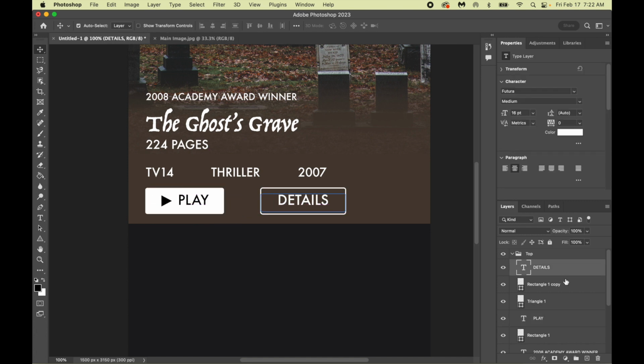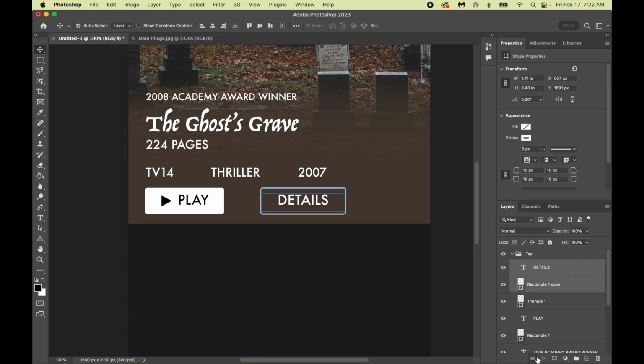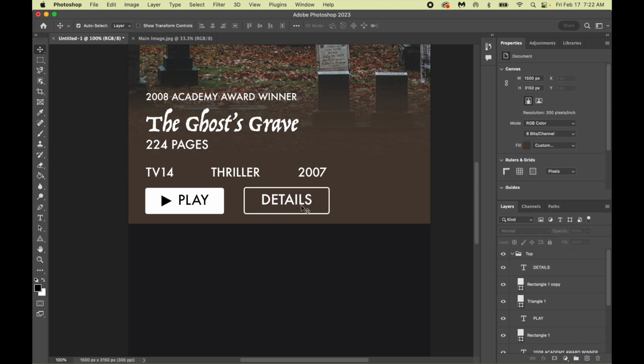I'm going to do the same with my details one. I'm going to lock those together, and then I'm just going to kind of scoot this over so it's a little bit closer. And my two buttons are done. I might go back in, this is looking a little kitty wampus here. I might need to mess with this a little bit. But right now, our goal is to get everything in, and then we're going to go in and make it as fancy as possible.